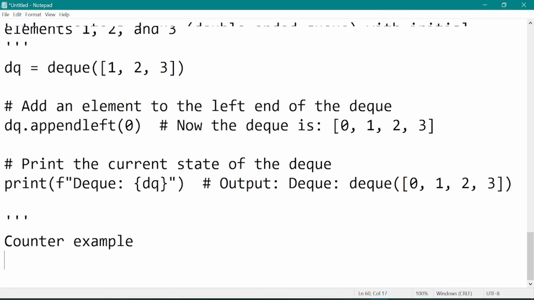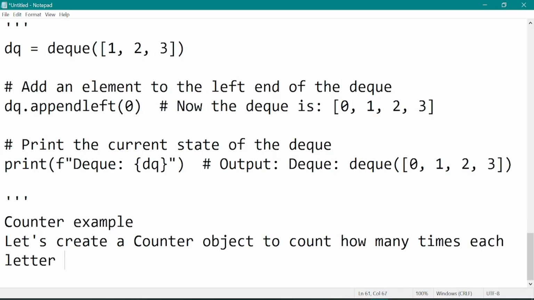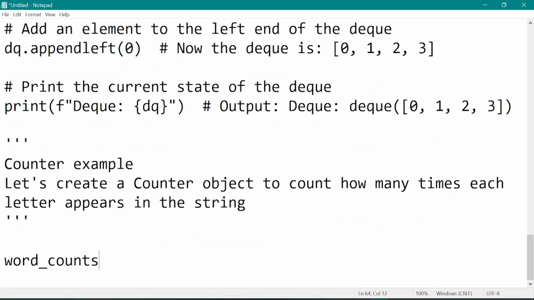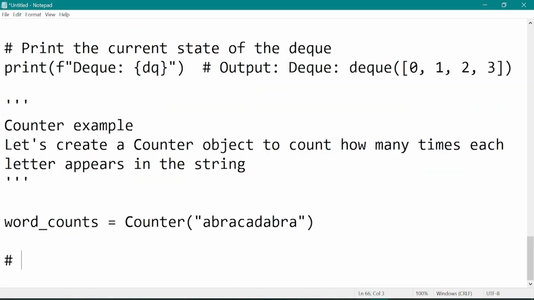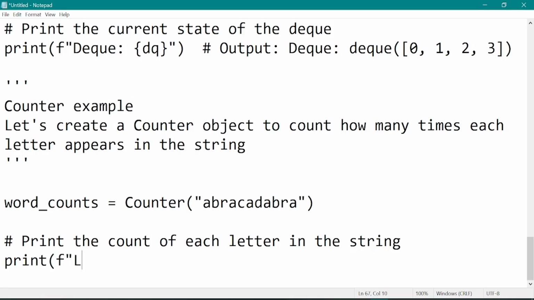And now let us have a counter example. Remember, I would run this together, but you can pause the video and run. Let us create a counter object to count how many times each letter appears in the string. So word_count is equal to Counter and our, for example, abracadabra, and if we print the count of each letter in the string, we get that.